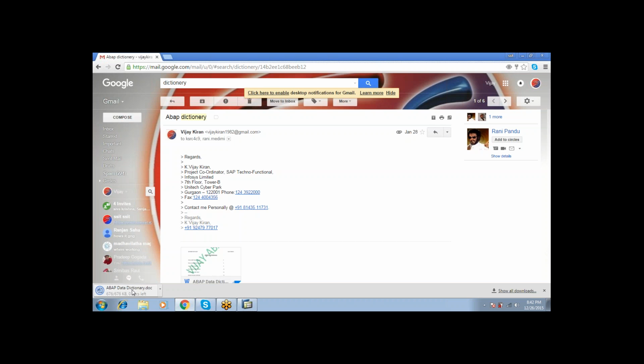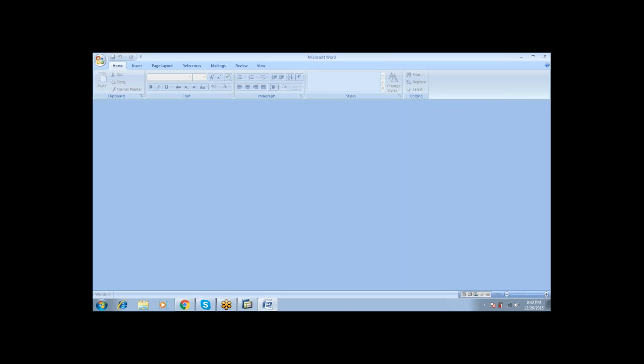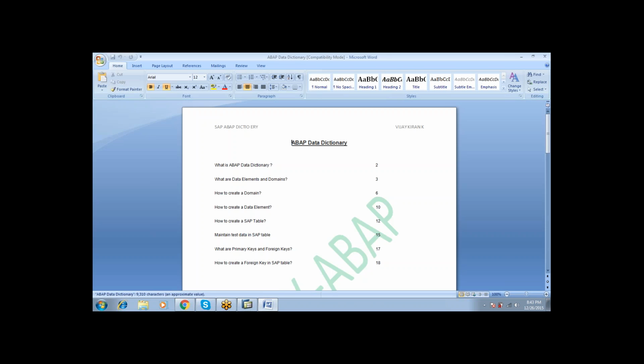But now I need to create multiple database tables. Instead of using one database table, I want to create multiple database tables, and I even want to make a relation between those database tables. So for that, first of all, we need to know what the data element and domain are.